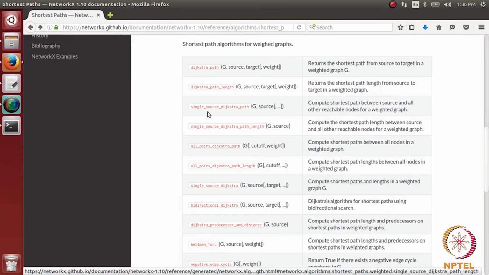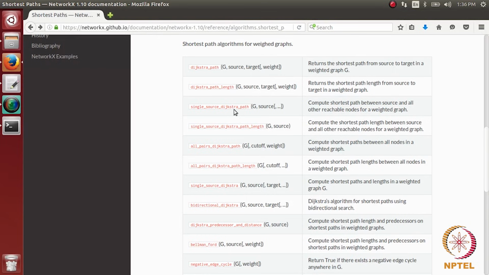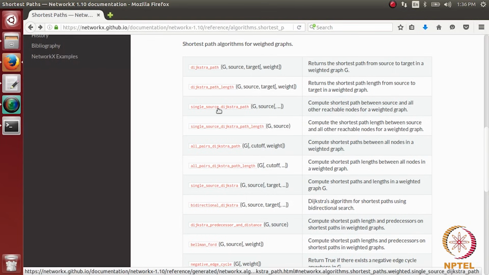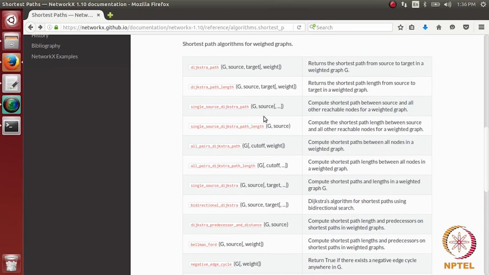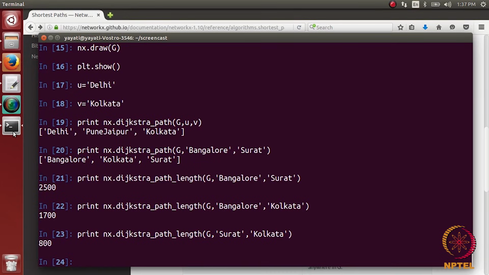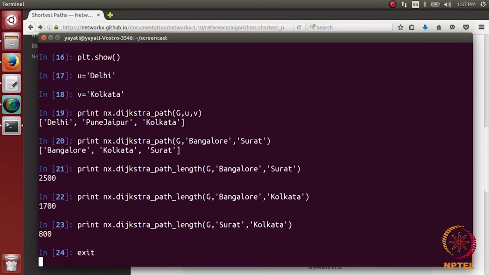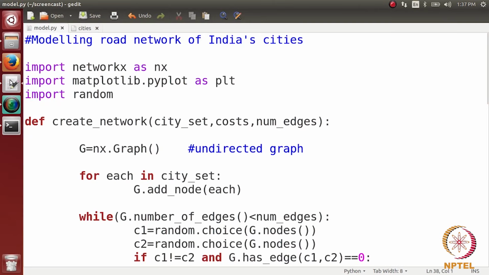Perfect. Then we have the single source Dijkstra path. I will not go into each of these. What you can do here is give a source node and it will tell you the shortest path from the source node to every other node in the network. Similarly, you can look at its path length, and then you have an all pairs Dijkstra path which will compute the shortest path between all the nodes in the network, and here also you can look at the path length as well. Okay, I'll just exit. Okay, coming back to our code.